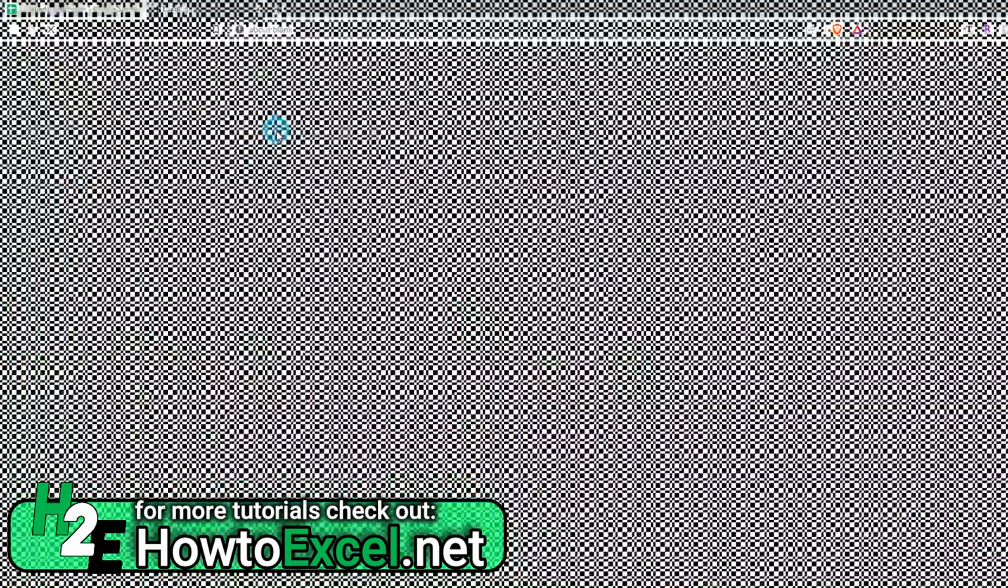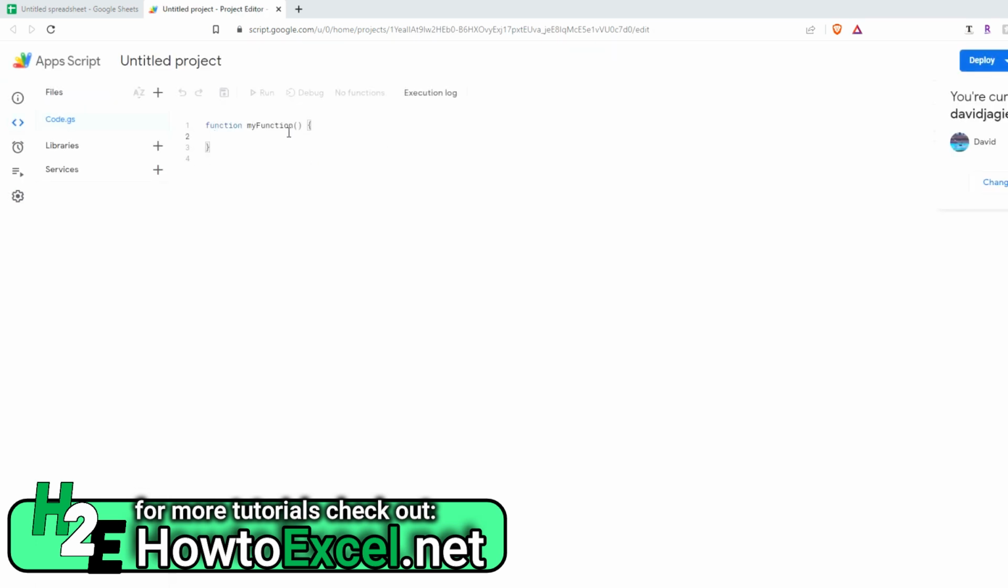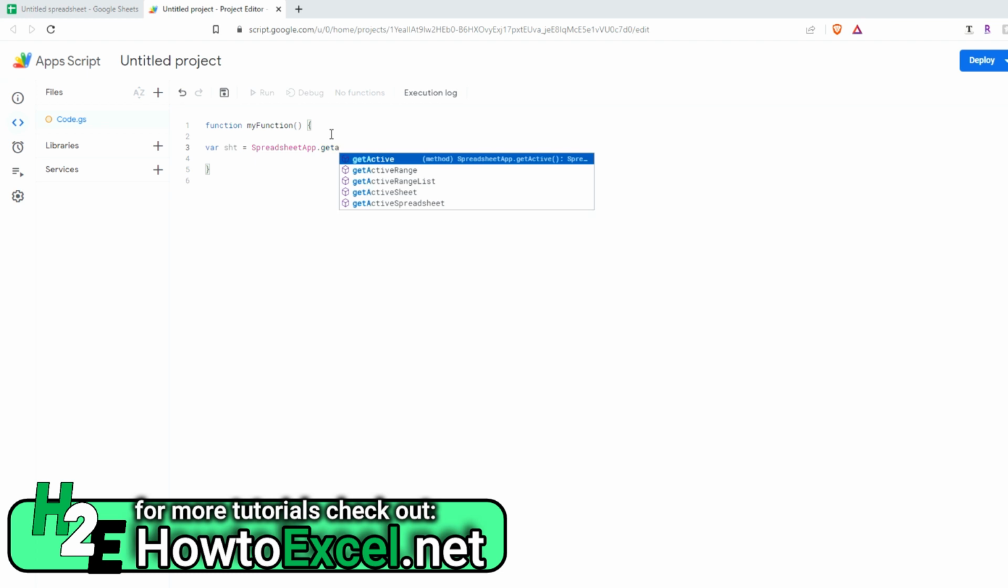So I'm going to go to Extensions, App Script, and I'm going to start with creating some code in here. Okay, so we can just leave it in the default myFunction that's here. And the first thing I'm going to do is assign a sheet variable. So I'm going to say var sheet equals SpreadsheetApp.getActiveSheet(). So that's going to be my active sheet because I'm going to run that just on that sheet. You could get the sheet by name or some other way, but I'm just going to use that macro on the active sheet.